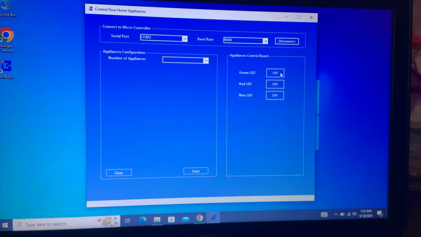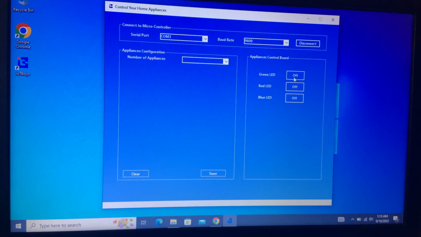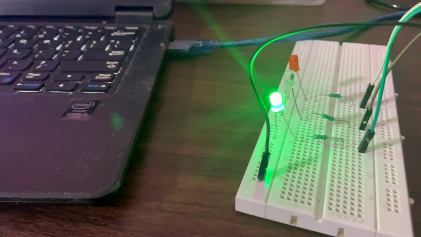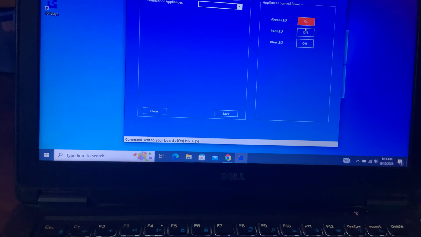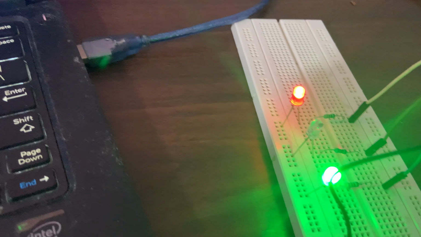Now let me turn on the light for green first. I've clicked here, then you can see, green LED is on. Now I'm going to turn on red. You can see the red LED here.